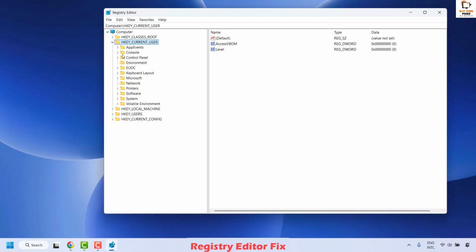In case you get a user access control prompt, you may click on yes or continue on the screen. Now once you have the registry editor open, please make sure you follow the steps correctly. In case you make incorrect registry entries, there are chances that your computer may not function properly. So make sure you modify the correct registry entry.